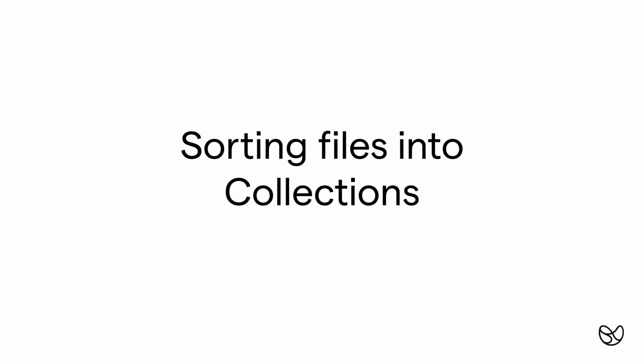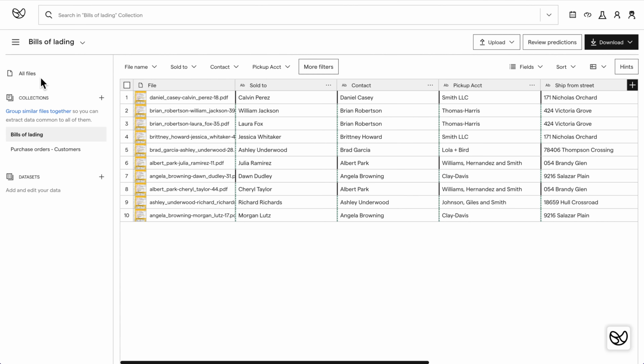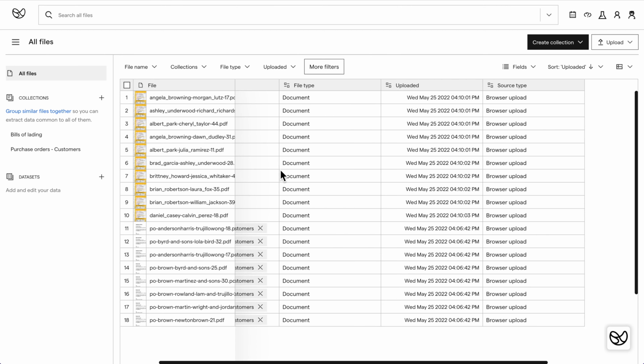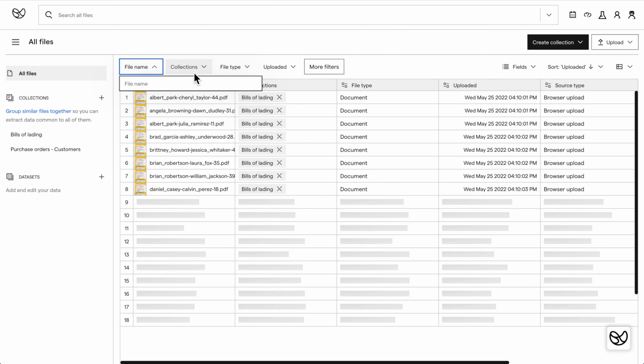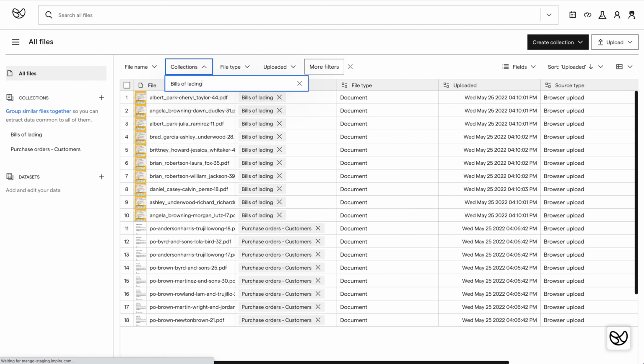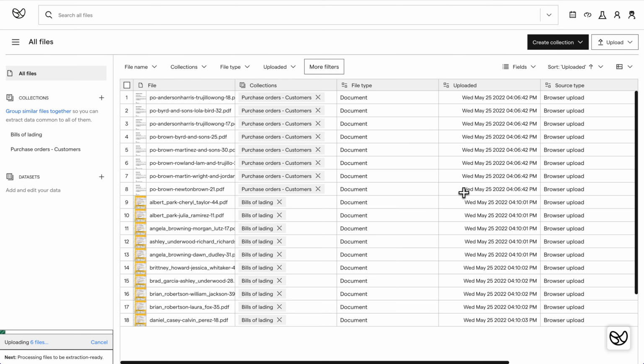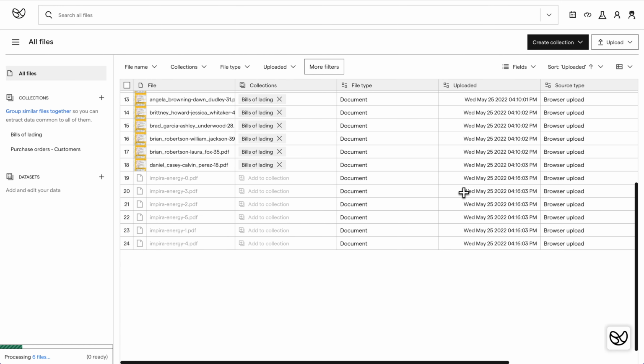Any file uploaded to your Impira organization, also known as your account, will be stored in a general repository folder called All Files. In All Files, you can locate files via search bar or by filters, as well as see which collections they belong to. You can upload files directly to All Files and add them to a collection straight from there. Just note that a file must be placed in a collection before you can start extracting data.